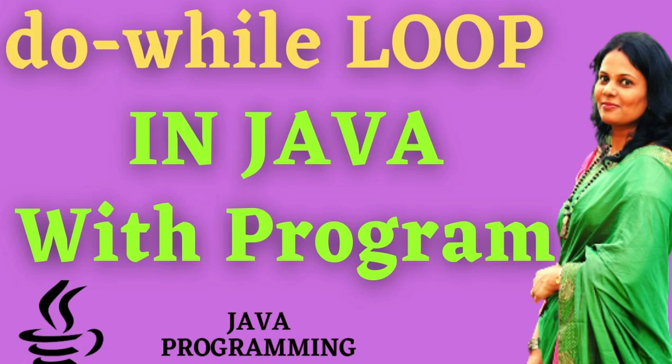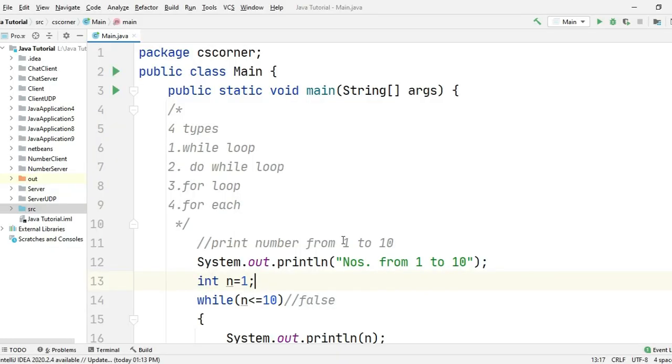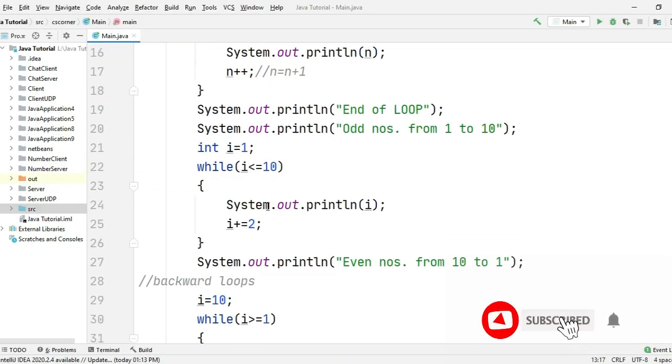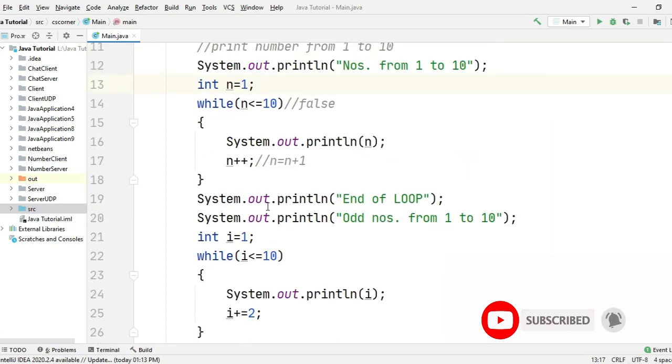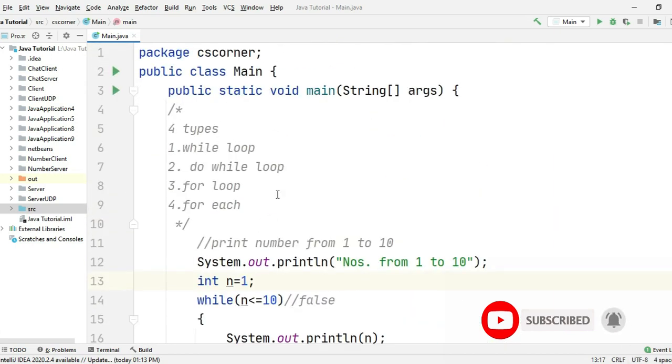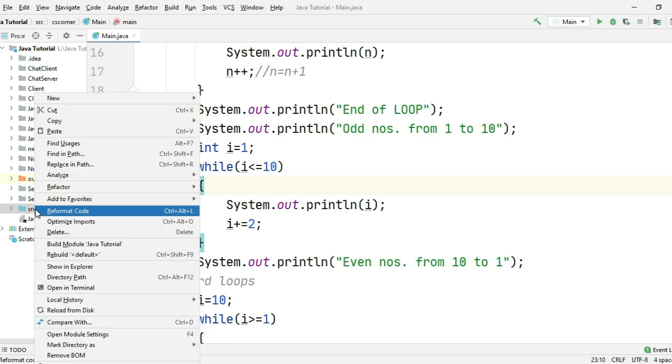In this Java programming tutorial, today I am going to discuss the do while loop in Java and explain it with an example. So let's begin. In my last tutorial video, I showed you how to create a while loop and how to use it, and what backward and forward while loops are. So today I am going to discuss the do while loop along with an example and the difference between the while loop and the do while loop.